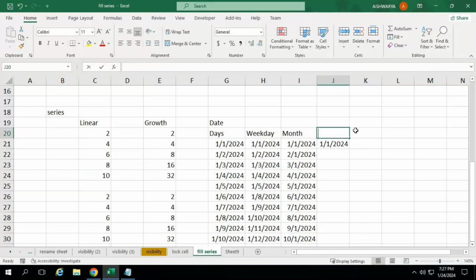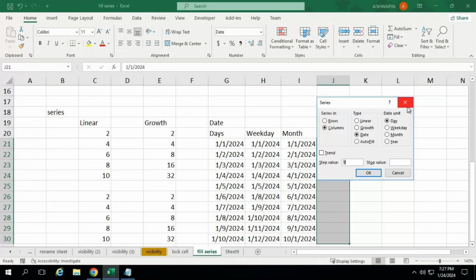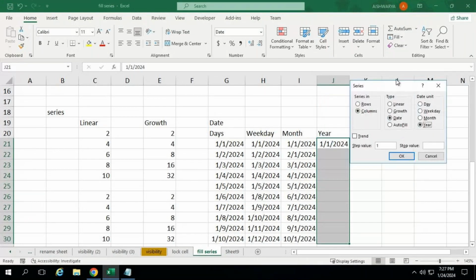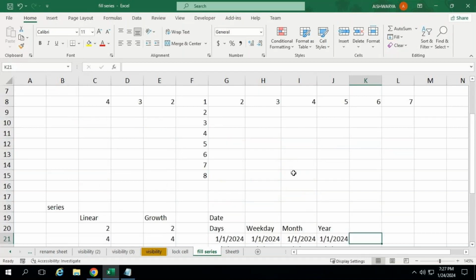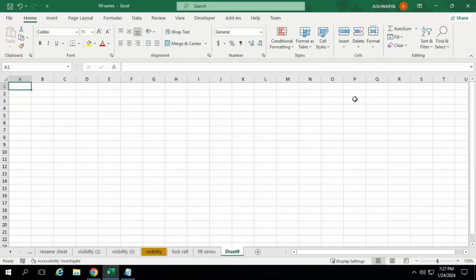In the same way, the next thing is about the year. You select these cells, fill, and then the series. Next you select this as year and then click on OK. Now 2024, 25, 26, 27, like that it will be dragged over here. So that is about the fill series. Flash fill I will teach you later.